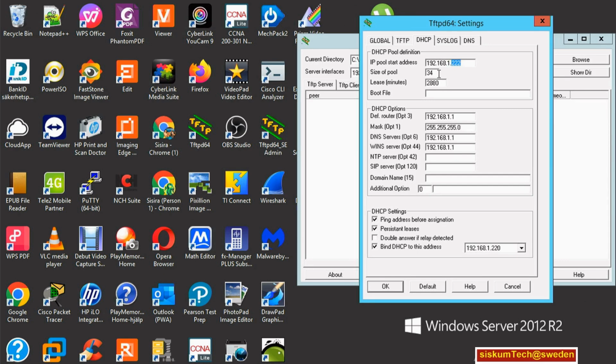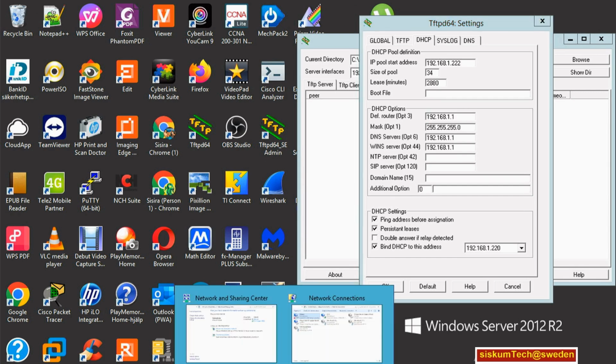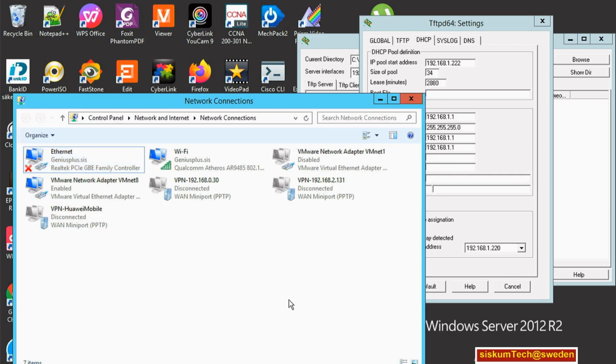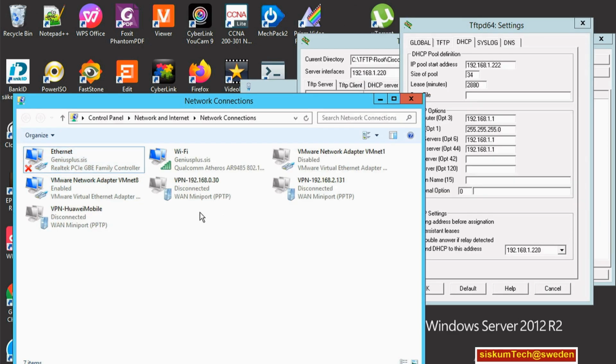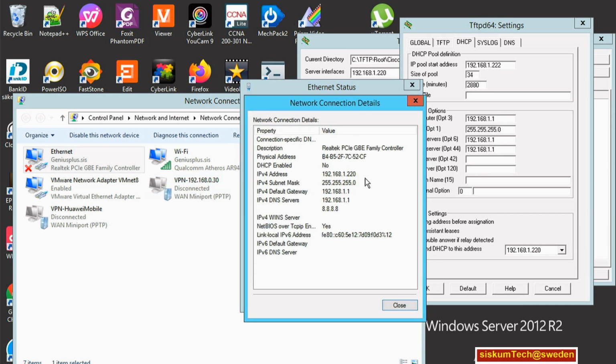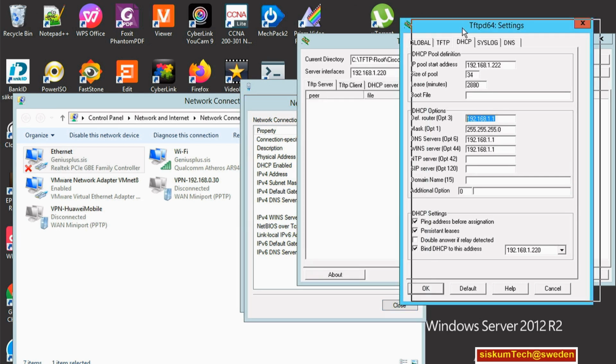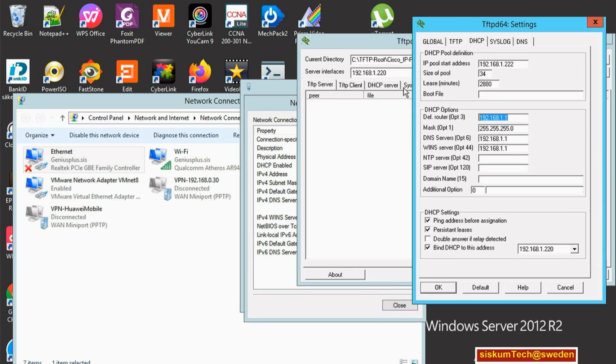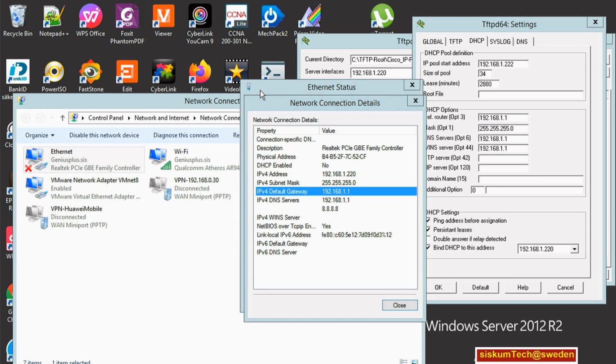Then press the Settings button. The TFTP settings dialog box appears. Choose the DHCP tab. Configure the DHCP pool addresses according to the Ethernet port of the laptop. The default router, subnet mask and DNS server IP addresses should be similar, while the IP pool start address can be a different number and the size of the pool can be smaller. It is not a big issue.